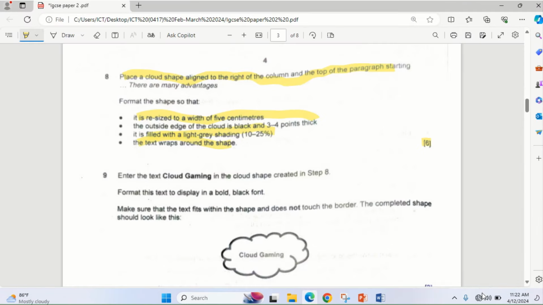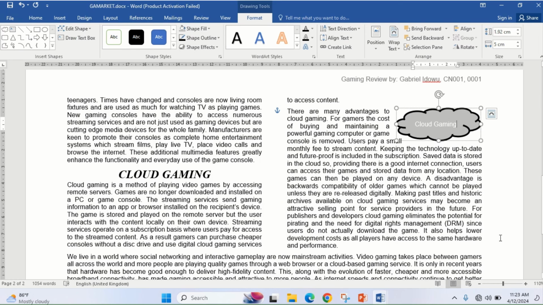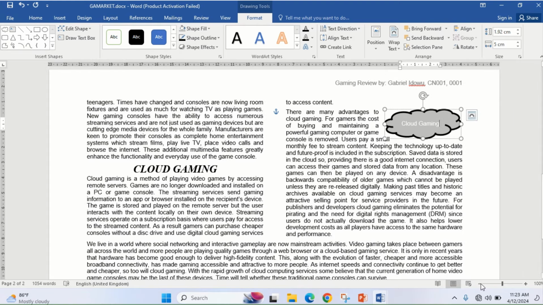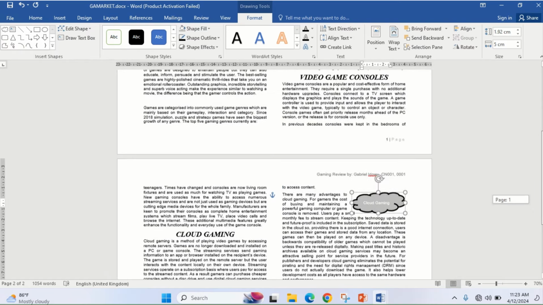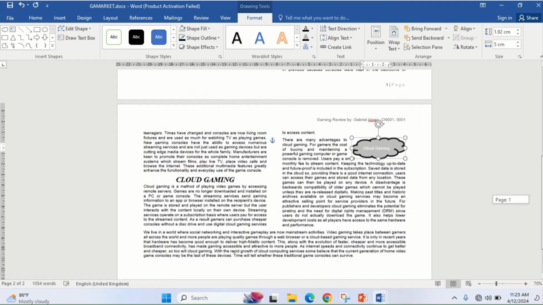Then what next? Let's see. After that, that is for 2 marks. So after that, spell check and proofread the document. So having done this, let me go through it so that I can spell check.